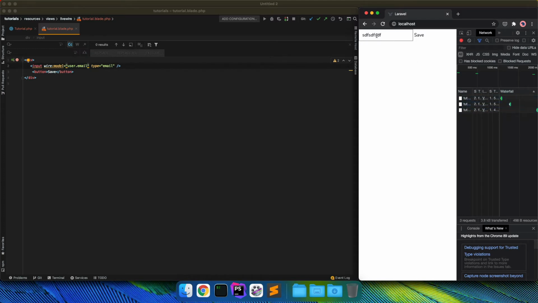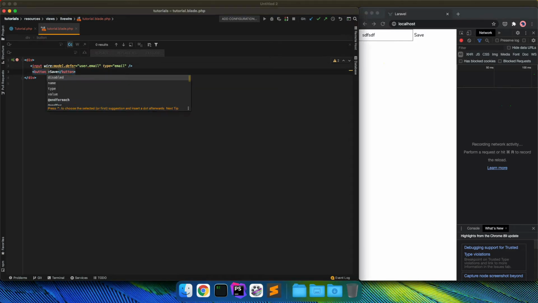I don't want to send this field value each time I type, so I will defer it. Deferring means that the value will only be sent when I want it to. So I will only send it when an action occurs. I will create a click action on this button, and I will call the save method when I click it.